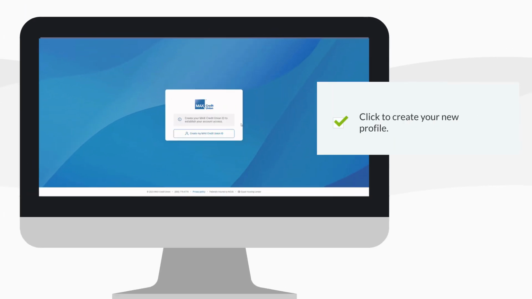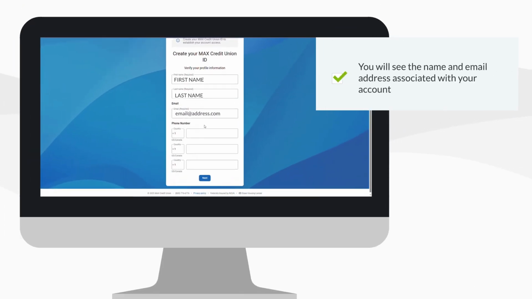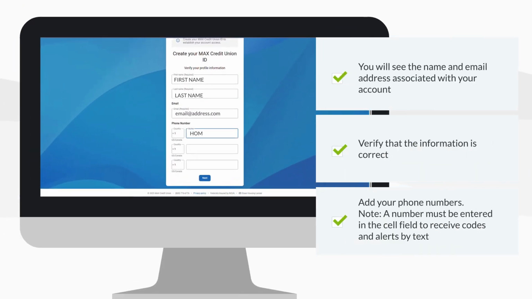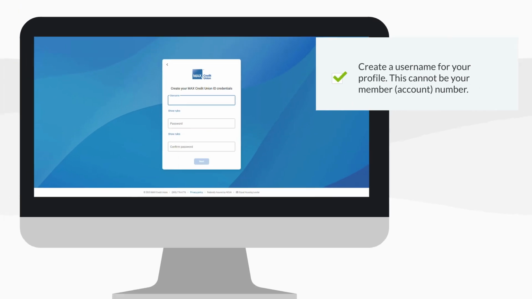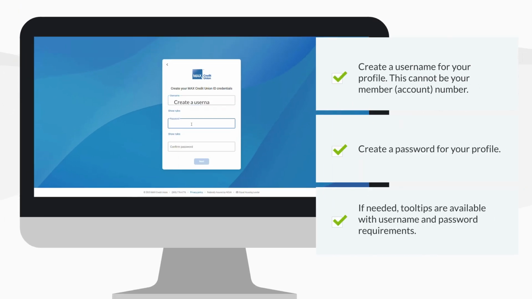Next, create your new profile. You will see your name and email address. Verify that the information is correct. Then add your phone numbers. Create a username and password for your profile.